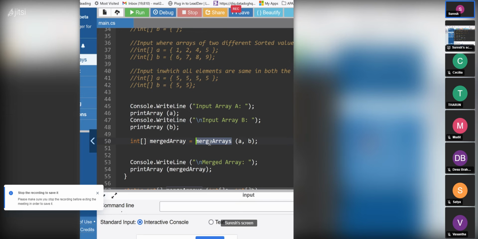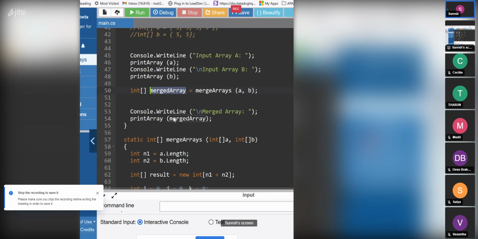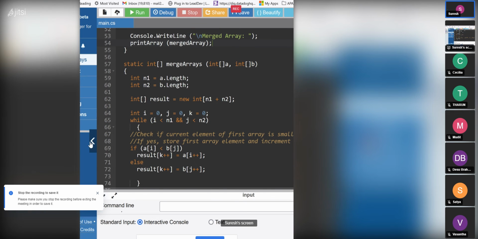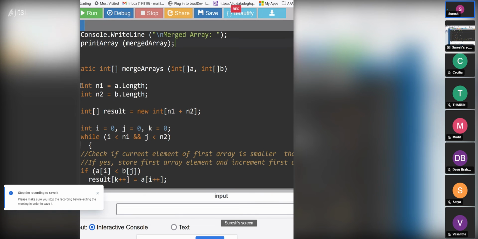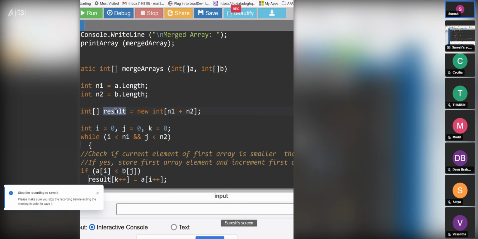So let's look at the main algorithm. Here is merge arrays. What are we doing? We are just simply sending A and B, and finally we will get the output merged array, and we are printing the merged array. So what is the algorithm? Very simple, as we discussed. I am calling n1 and n2. n1 is a.length, n2 is b.length, and now result. In order to find the result, how many elements are we going to take? Just n1 plus n2, right? So we are taking a third array, which is result, with n1 plus n2 elements. We need to have n1 plus n2 elements in this result, right?